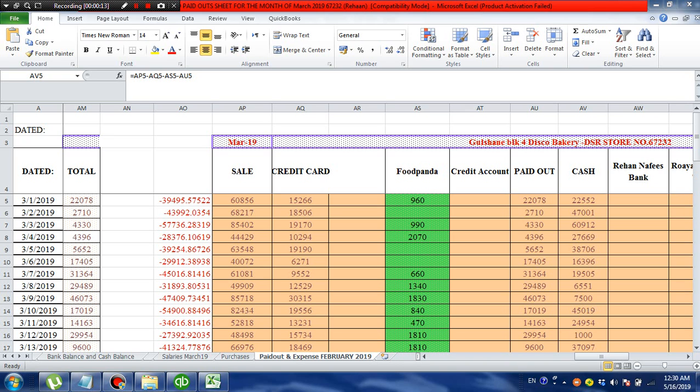Look at this data carefully. The data is listed in a Microsoft Excel worksheet. This data is actually the sale of a Subway restaurant, store number 67232. It's real data for the month of March 2019.